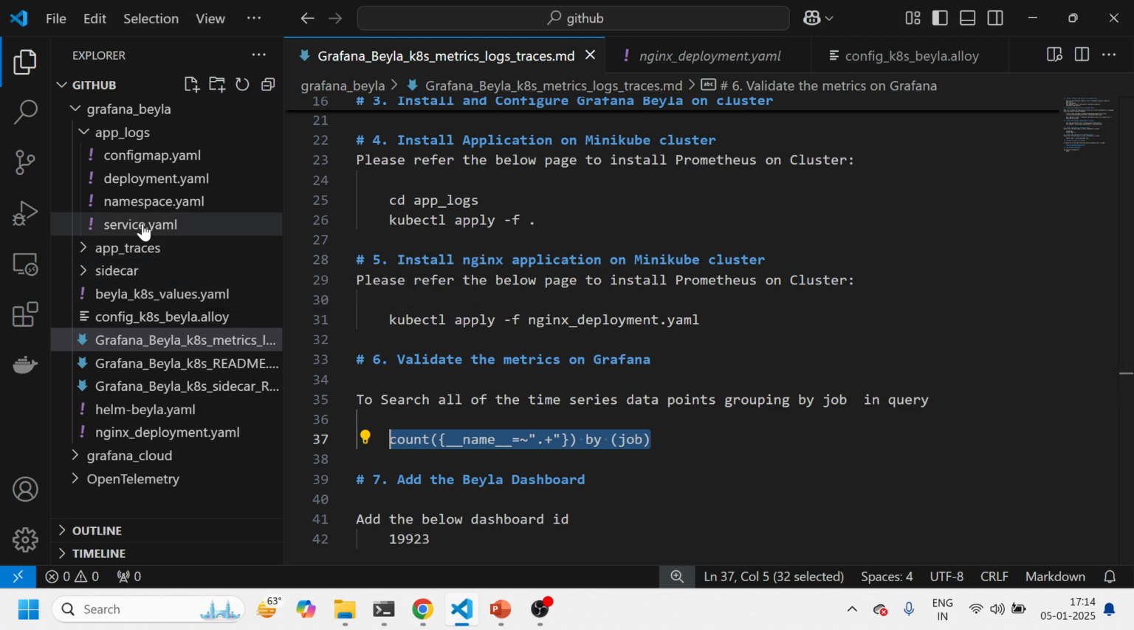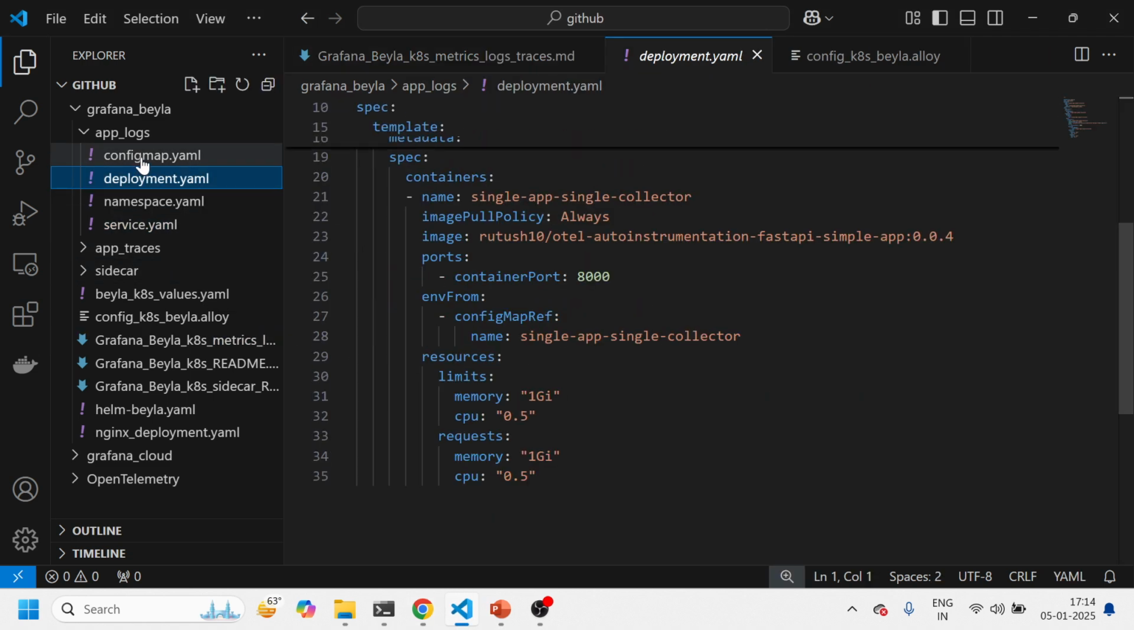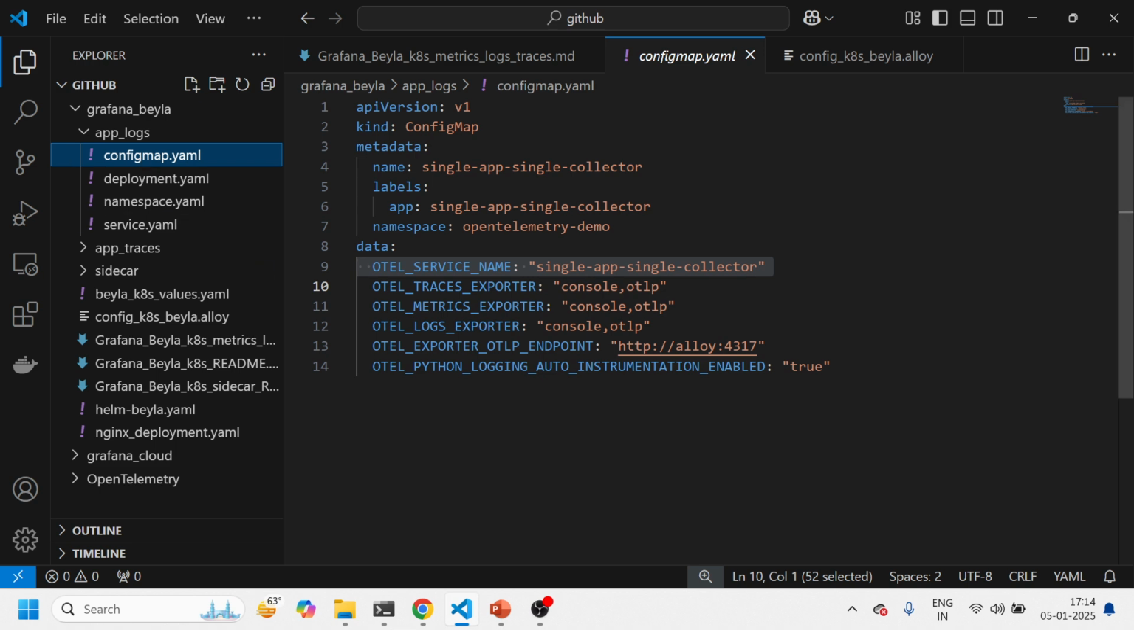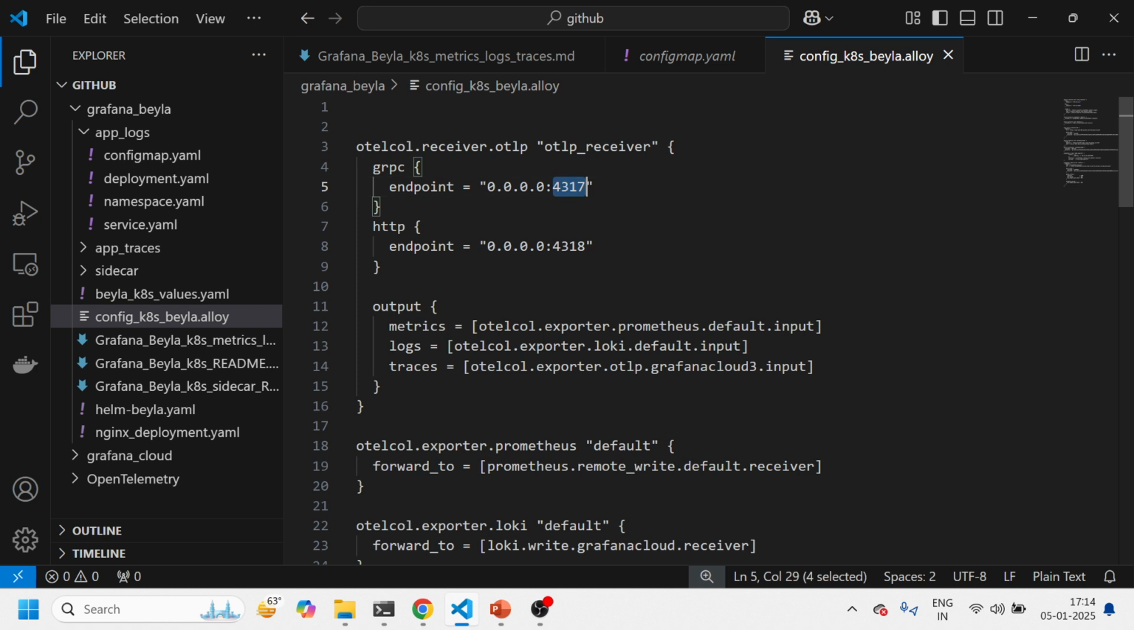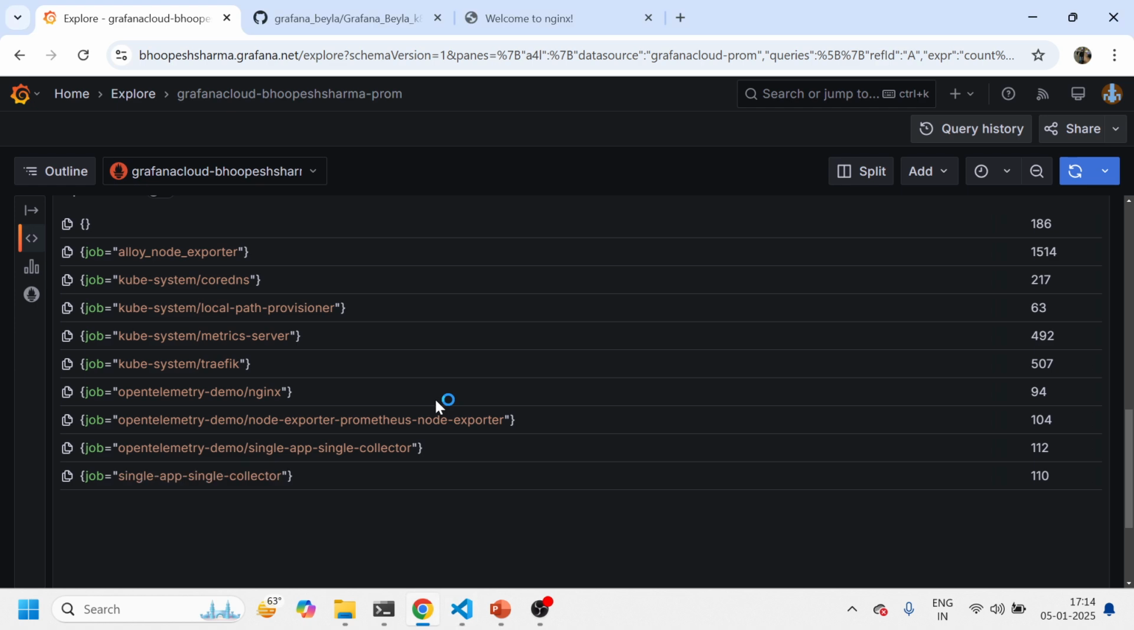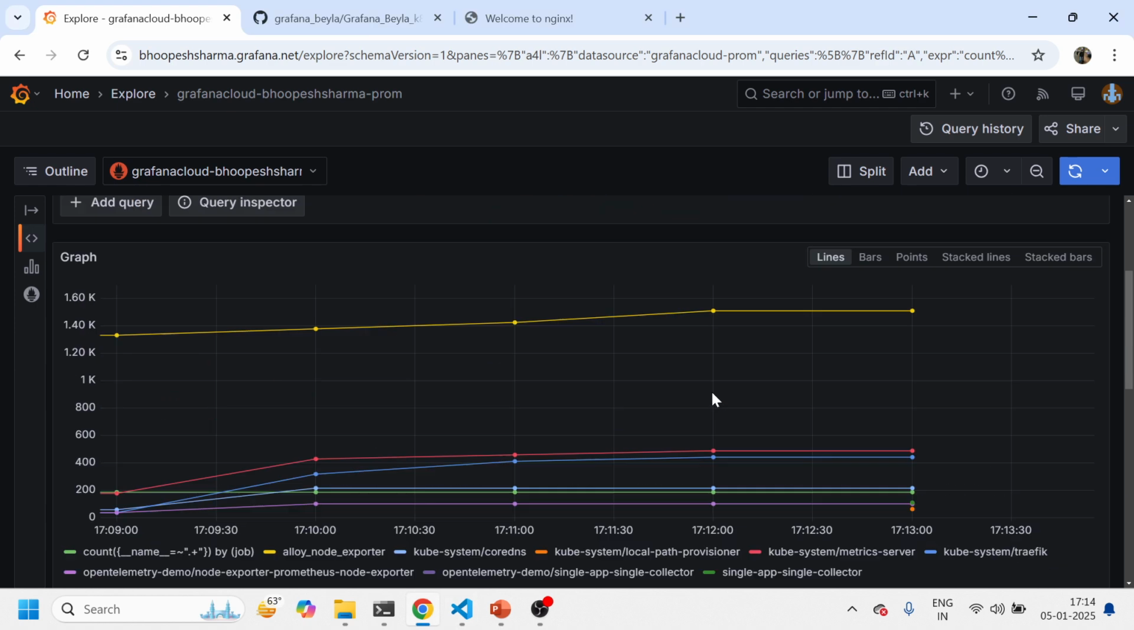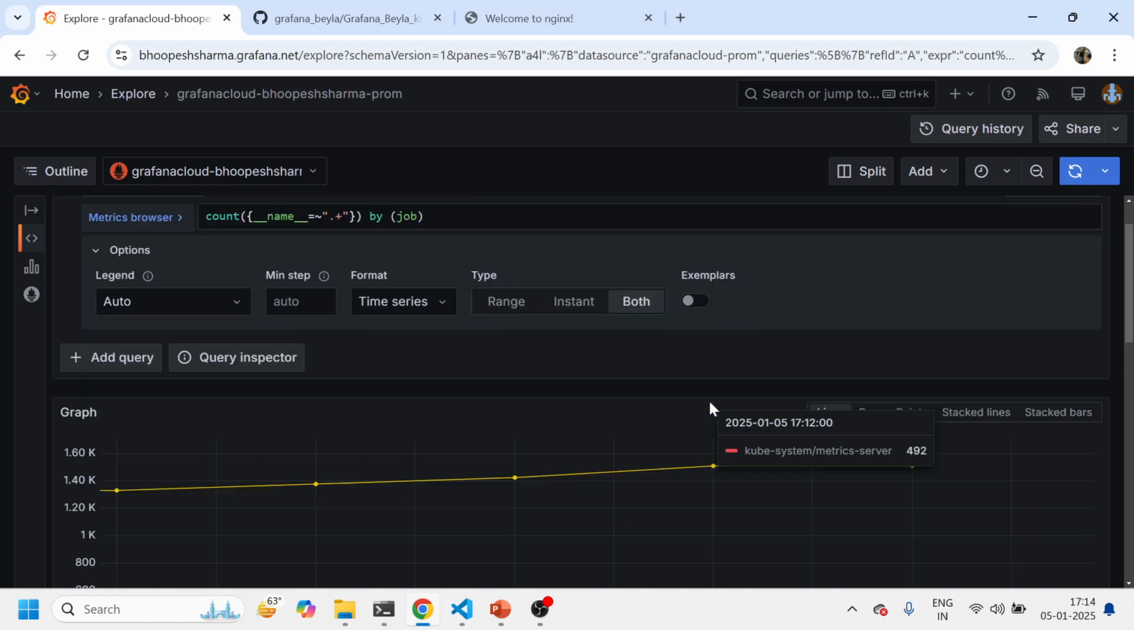So how can you identify? You see, I am doing auto instrumentation and sending data to this OTel collector endpoint. Then the OTel collector endpoint is sending data to the LGTM stack, which is Grafana Cloud. So 4317, we are sending everything to 4317, and then 4317 is putting it out to metrics, logs, and traces separately, right? So these are all the metrics.